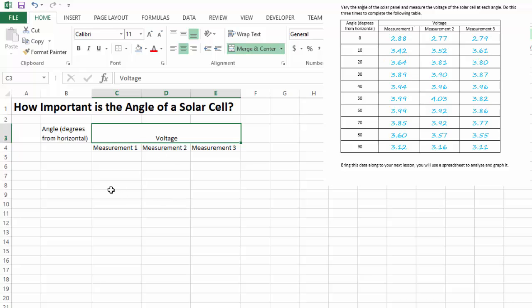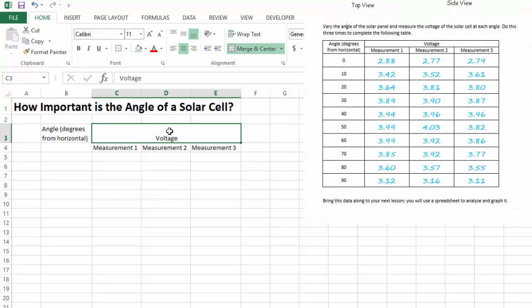Now, a couple more things I'm going to do just to make it a little bit neater. See how my voltage is right down the bottom of the cell? I'd rather have it in the middle. So if I come up here, you can see I can put the text right up the top, or in the middle, or down the bottom. In the middle looks good.